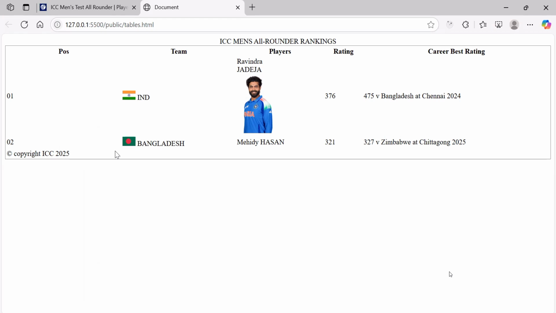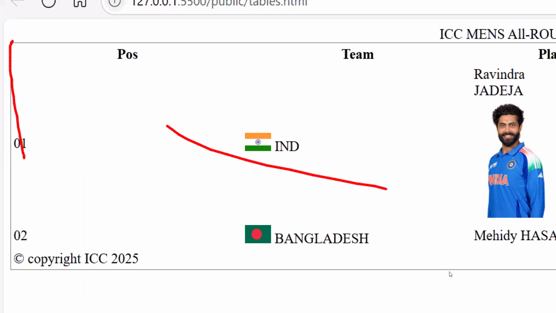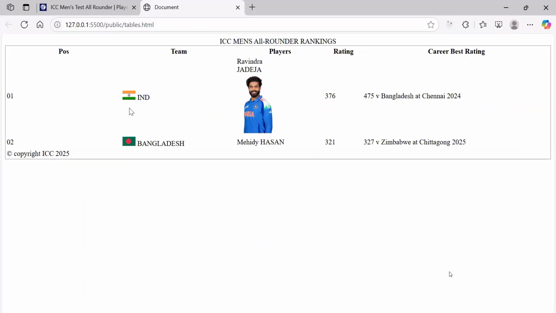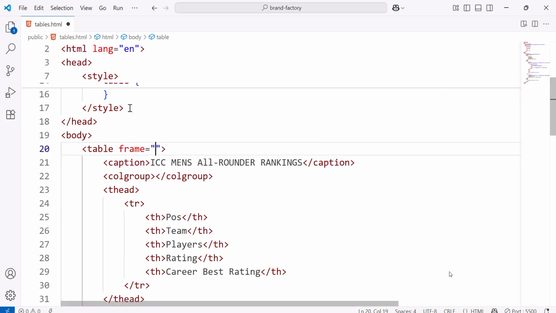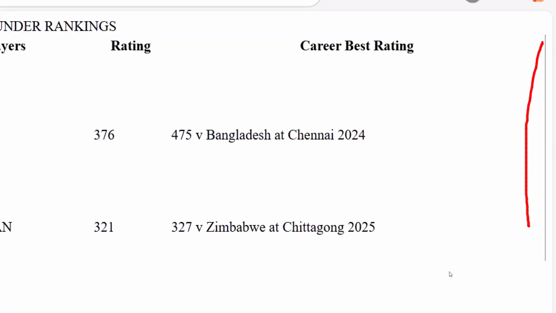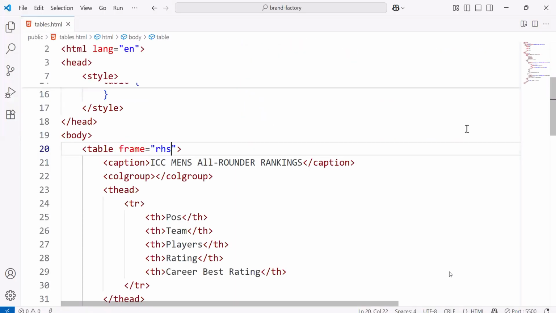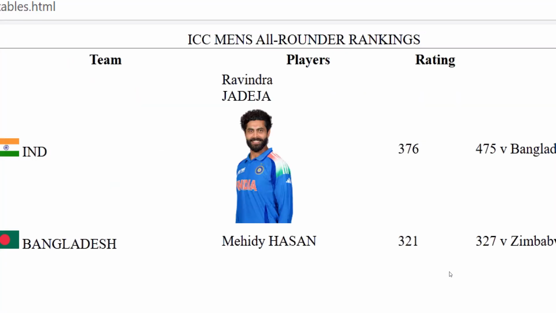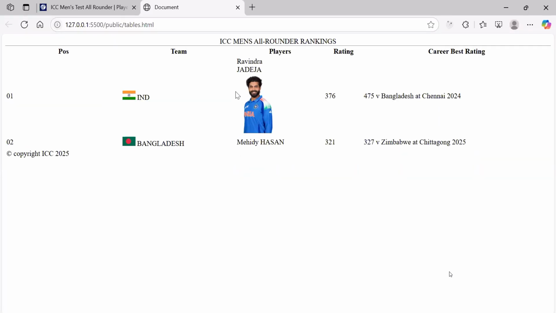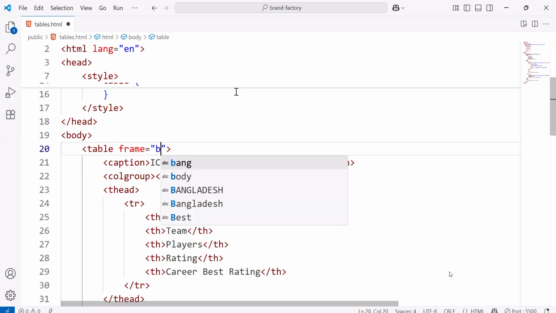Frame is only for table, only table, not inside. And frame can be box, frame can be RHS. Right hand side means here. Frame can be above, above means above frame comes here. That is the frame. Frame, you cannot have two values. You can have only one, either above, below, left, right, or box. You cannot have multiple values.